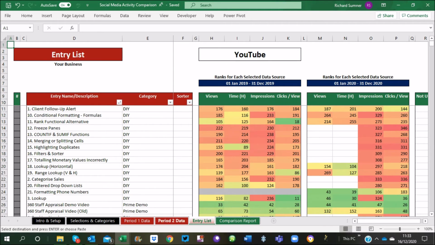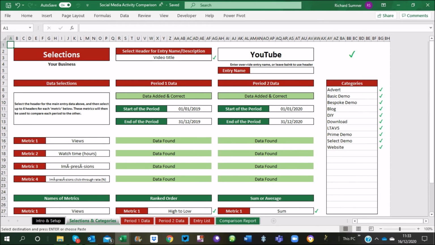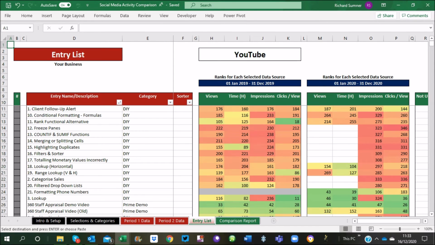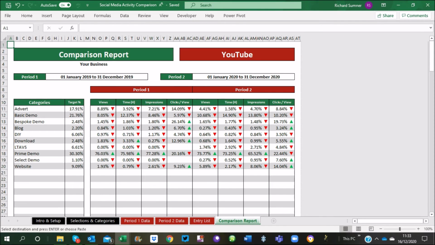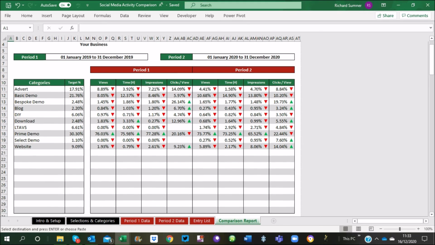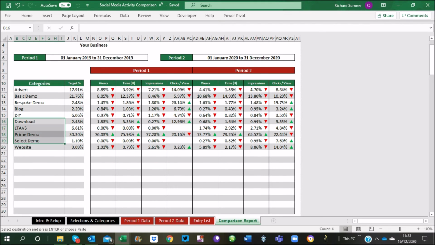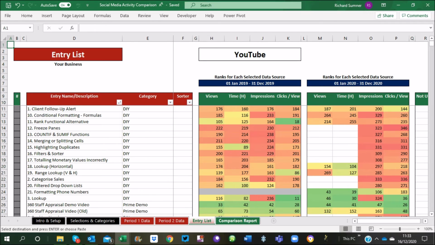And that setup, if you've got your two batches of data and you click on here and that shows a tick and you've selected all your metrics, everything's good. You've then got that report, which is the start, but then you've got the actual main report. Now this report shows quite a bit, but it shows it in views like this. So you've got your categories down the left hand side. These are the categories I've categorized. That's the target percent, which means that 17.91% of my videos are advert videos, 30.30% of my videos are prime range demos, etc., based on this data entry list.